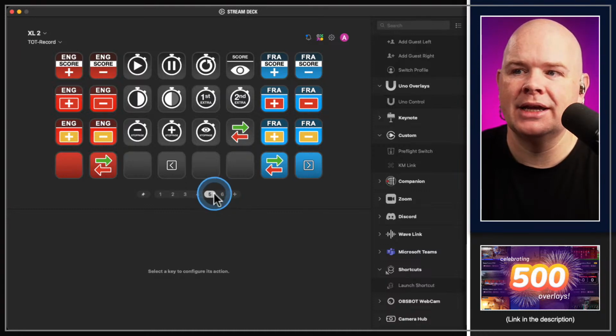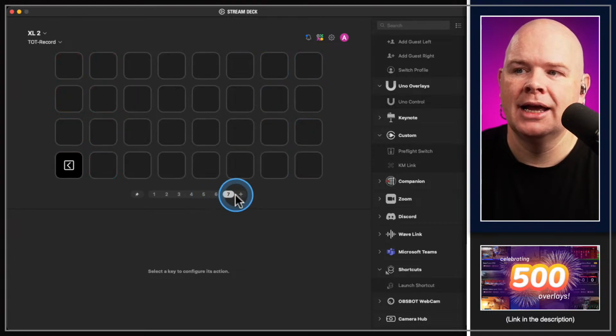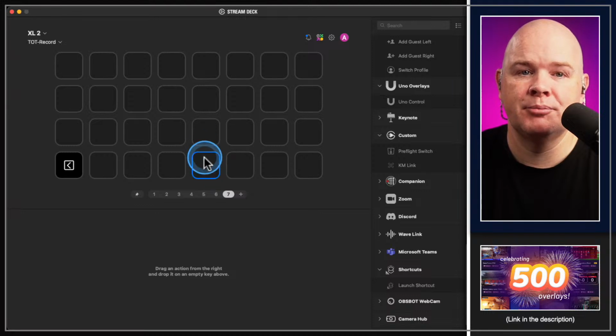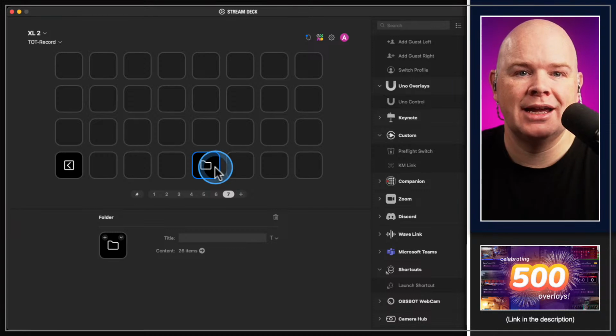The other thing, by the way, is you can right click a page, click on copy, and then if we go into a particular button here and right click and paste the page into there, it will actually create it as a folder.